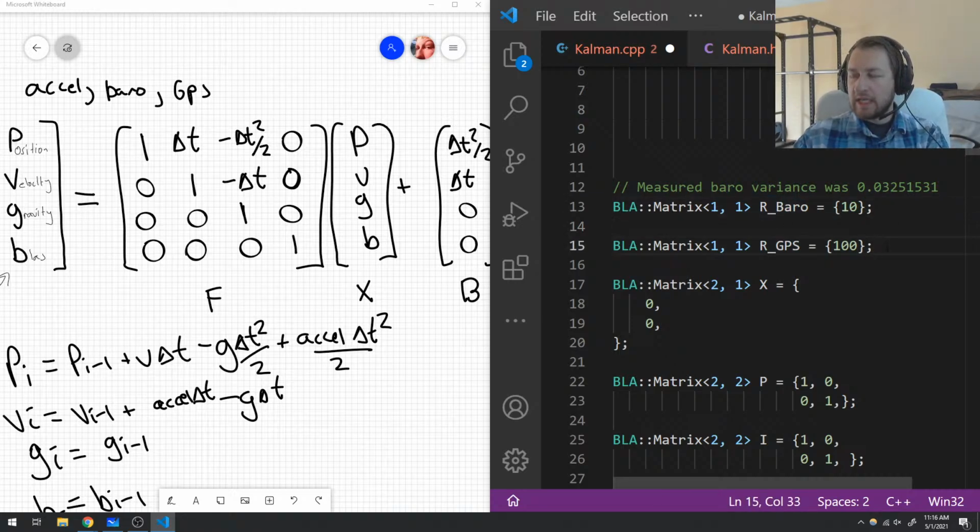You might see sometimes an R matrix is not 1 by 1, but it's like 2 by 2 or something, right?